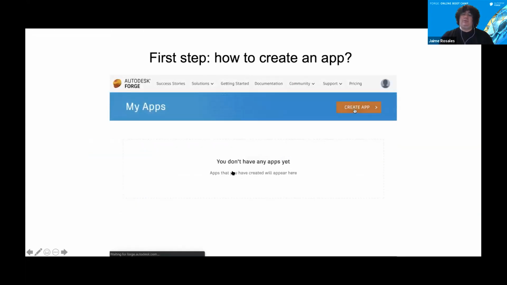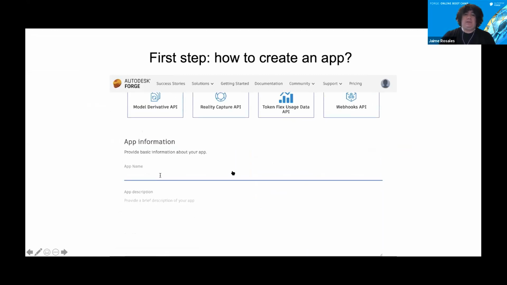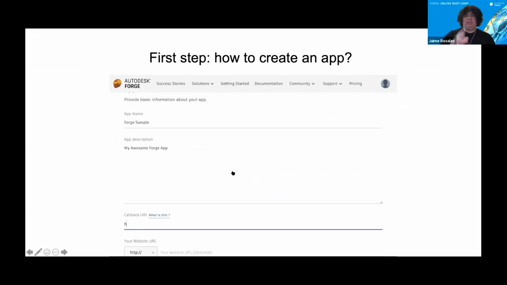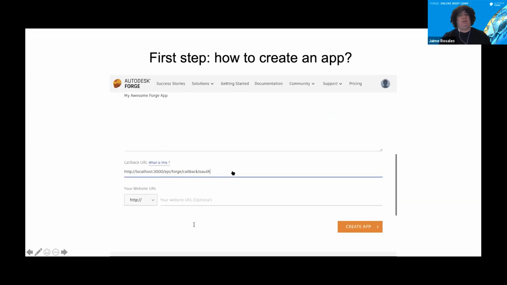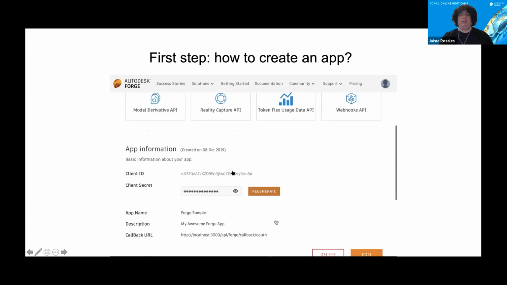So basically, how do you create an app? You hit Create App. You're going to see a couple of APIs that are exposed in there. And before we do that, well, actually, let's continue with this, and then I'll show you live what you need to do. We will add a callback URL that we can provide you actually from the LearnForge material.